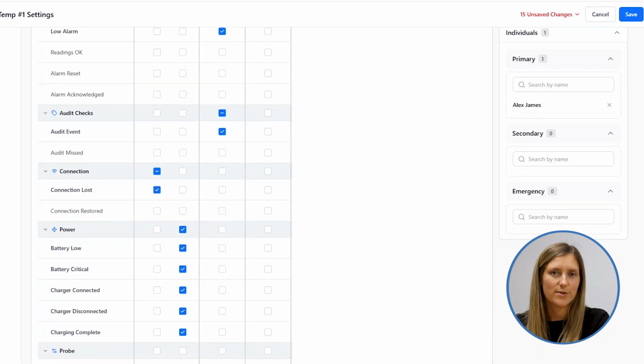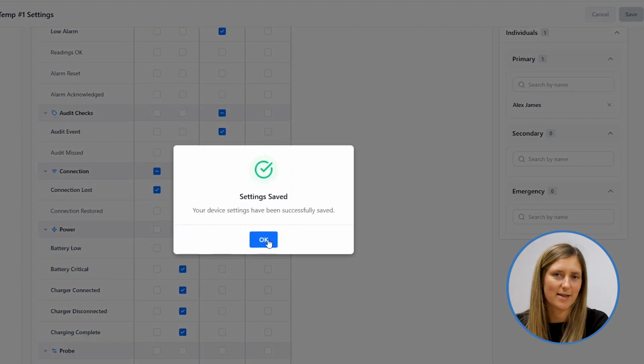Before saving, review the notification matrix to ensure each group and individual are receiving the appropriate notifications. Once you're happy with your configuration, select Save. Your notification settings are now active. EasyLog Cloud will notify the appropriate users whenever selected events occur.